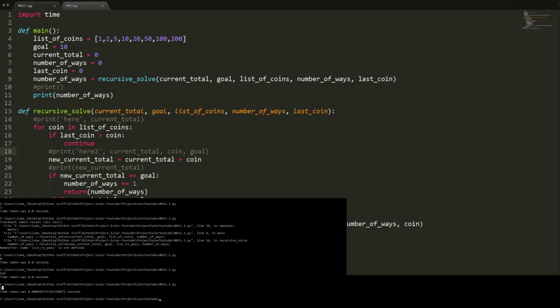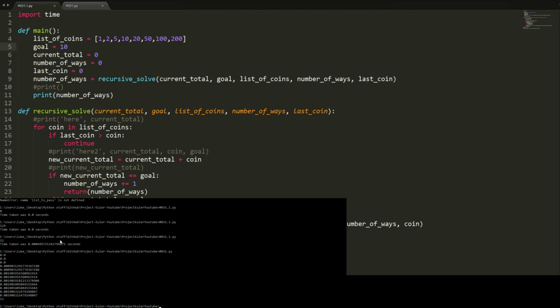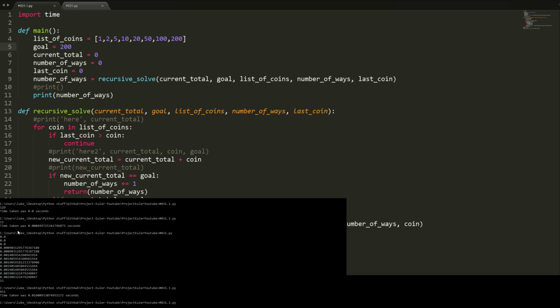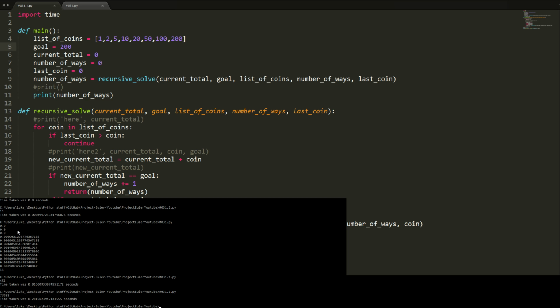Okay, so let me just run the other one. So 11 there and 11 here. Now let me up the number to 50. See how quick that runs. Pretty decent. Up it to the 200 that it needs. Not bad, 6 seconds for 76,000.